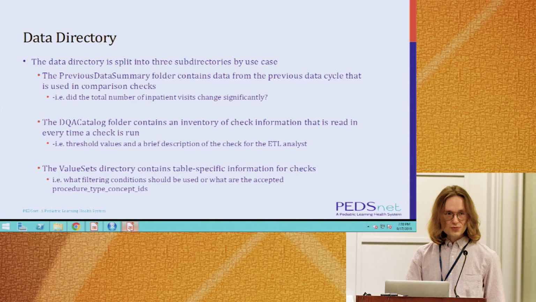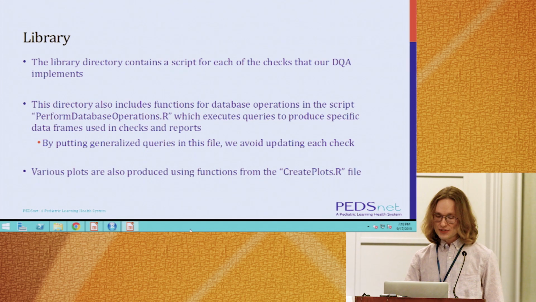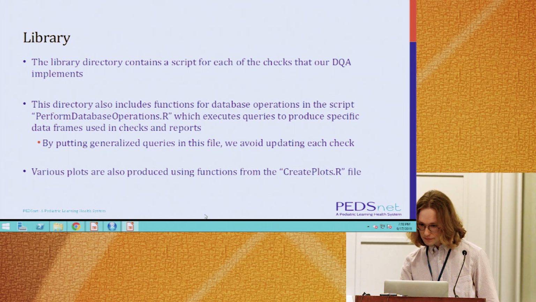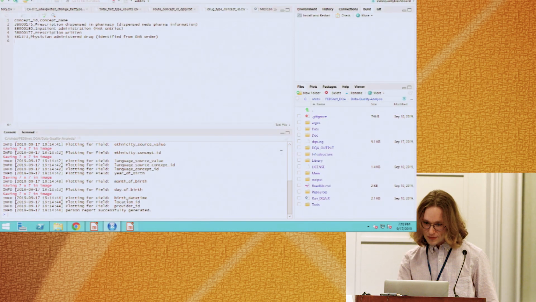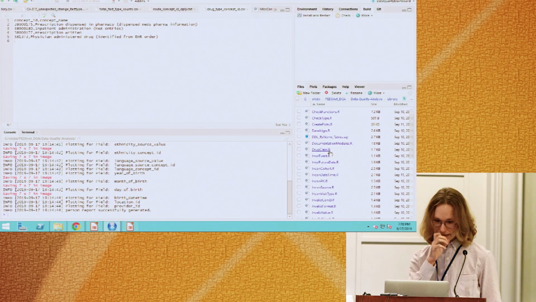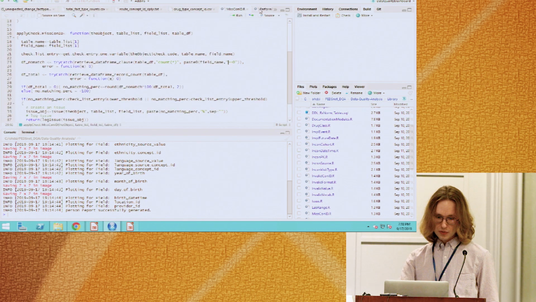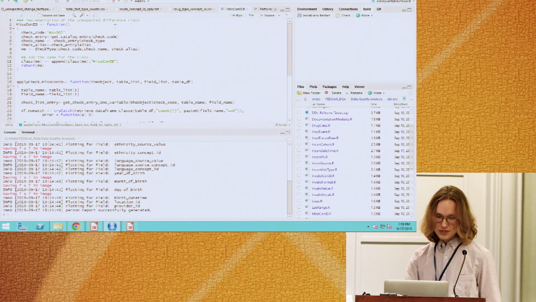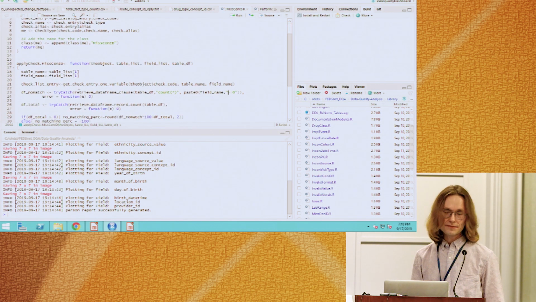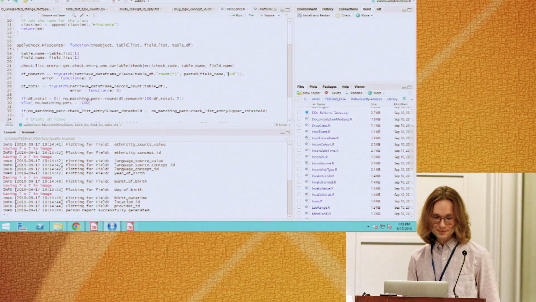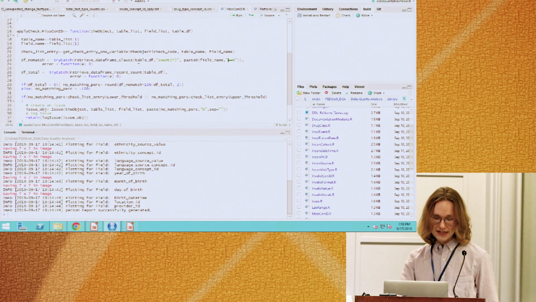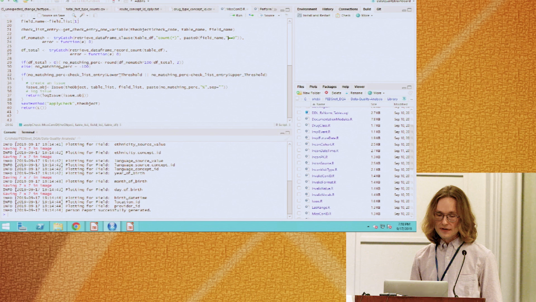So our library folder is where the magic happens. That's where all of our checks are stored. So for example, a missing concept ID here, we're pulling in some information from the catalog up here and implementing the check down below. So it's generalized to any table or field of interest to you. So that information is read in, and then the logic's applied to actually implement the check. Ultimately, if an issue is generated, then we write it to a log. If not, then we just return.